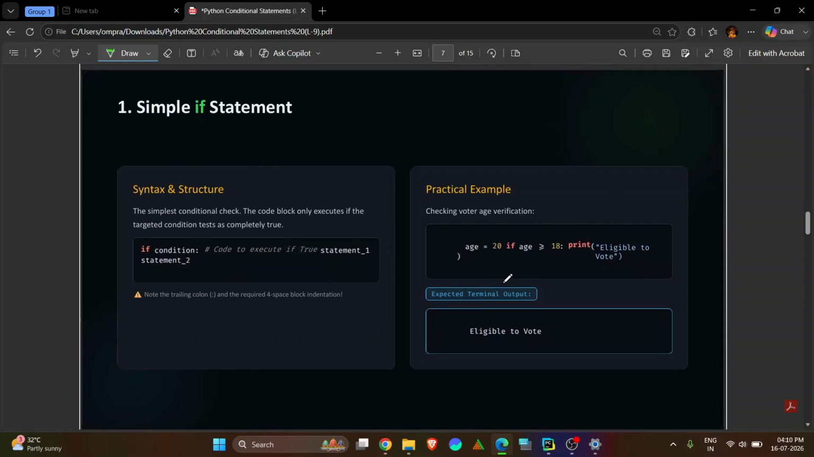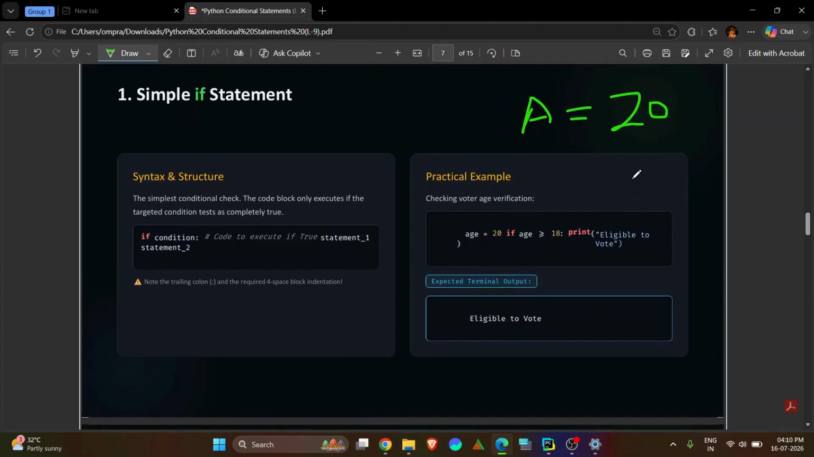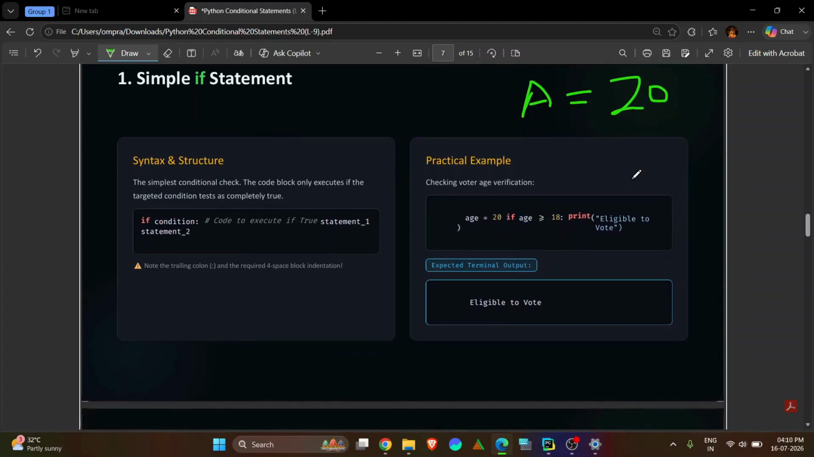Let's see the practical example of that now. Taking the age verification, we are given that age is equal to 20. I can't write properly because this is writing with the laptop screen and mouse. So now check that age is equal to 20.